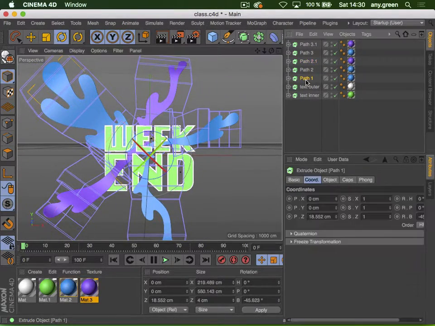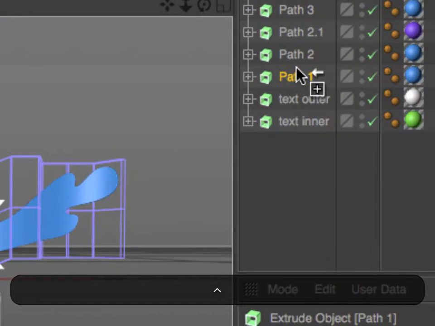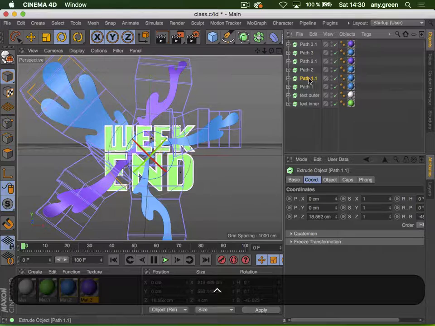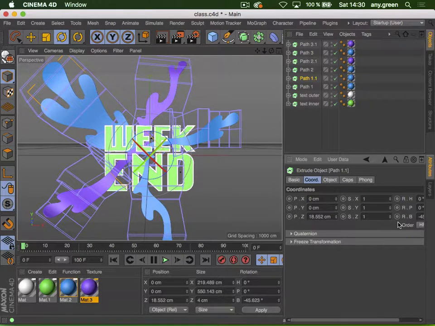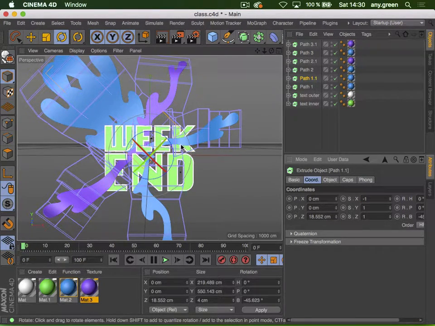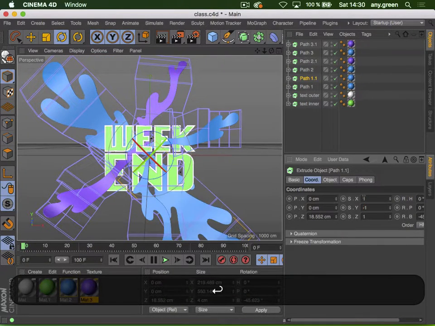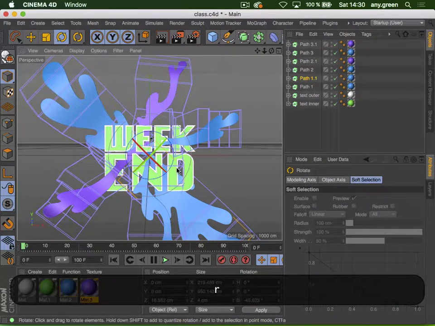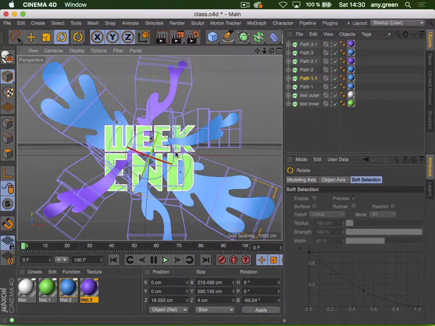And then for the last one, so the path 1, again, duplicating it, flipping it maybe on the x-axis. Although, no, the y-axis. And applying the second material.